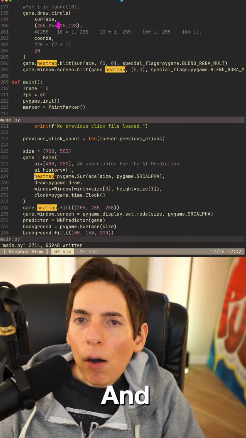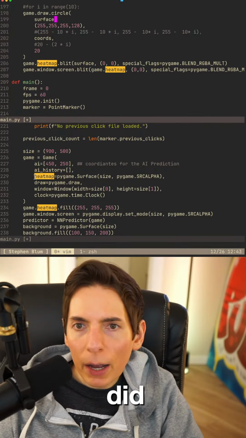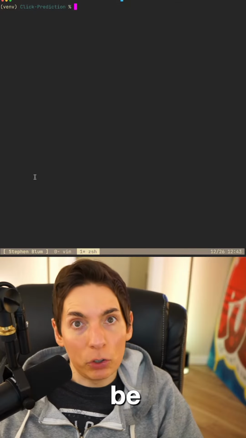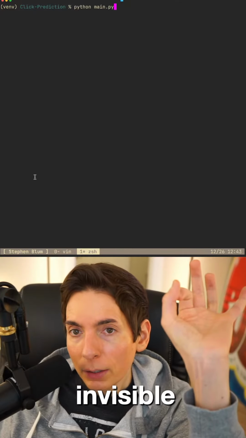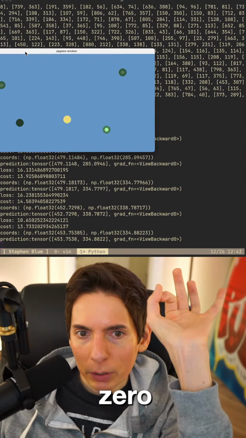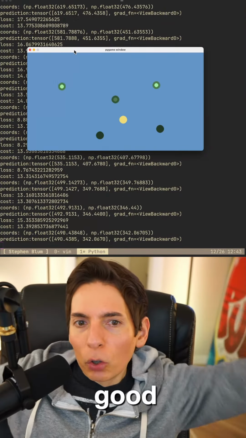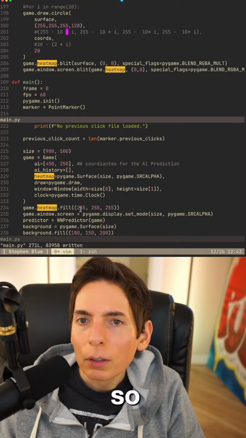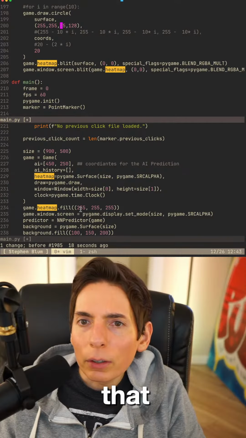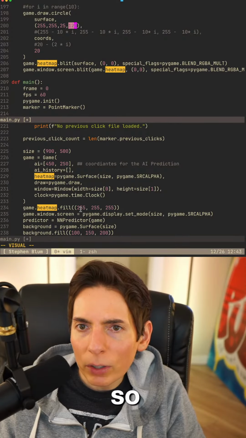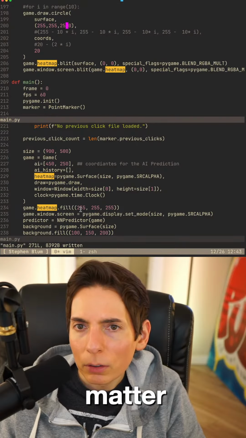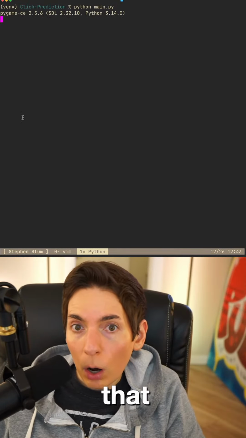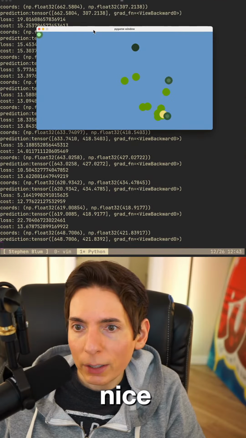And what if we did 255? What color would it be? It'd be invisible. This should be 0 visibility. Yes. All right, good. So we're figuring it out, just a little bit at a time. So let's bring this down to 0. That should draw a nice solid green. All right, that draws a solid green.